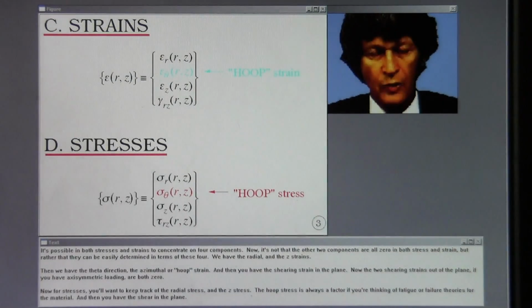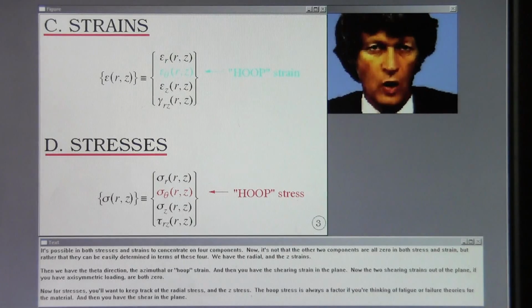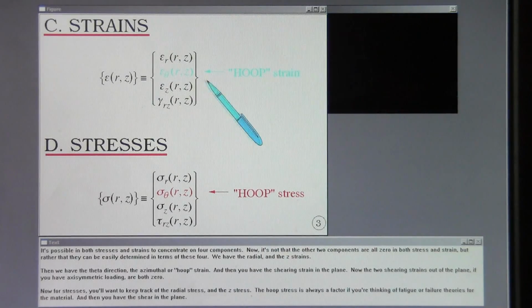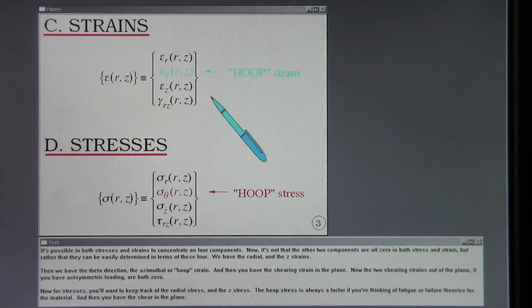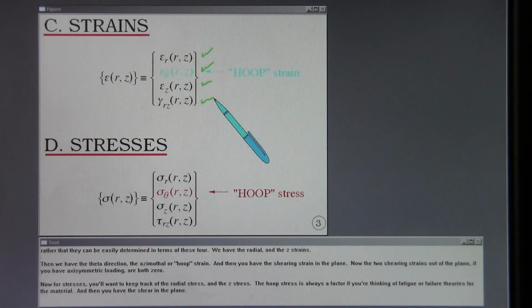It's possible in both stresses and strains to concentrate on 4 components. Now, it's not that the other 2 components are all 0 in both stress and strain, but rather that they can be easily determined in terms of these 4. We have the radial and the Z strains. Then we have the theta direction, the azimuthal or hoop strain. And then you have the shearing strain in the plane. Now the two shearing strains out of the plane, if you have axisymmetric loading, are both 0.